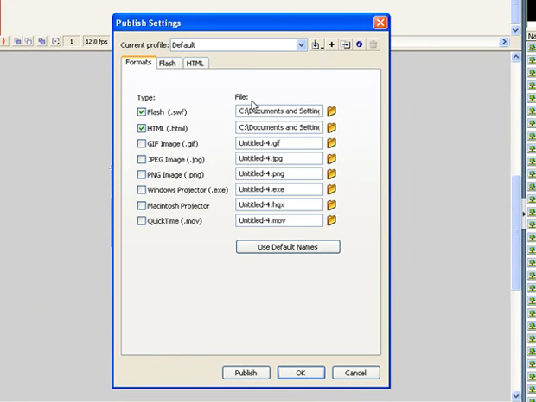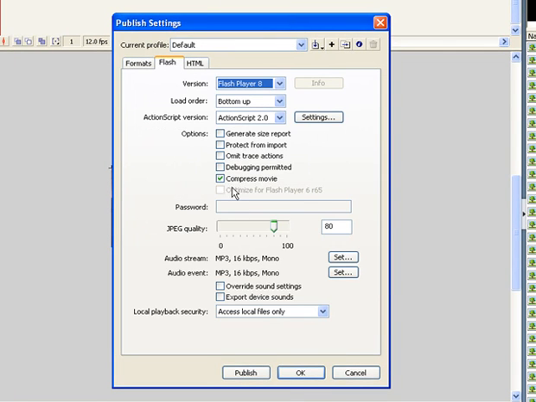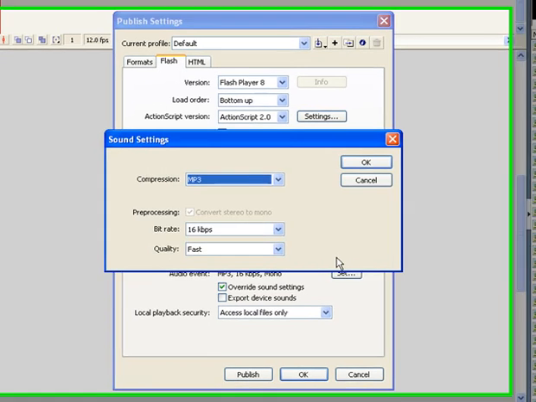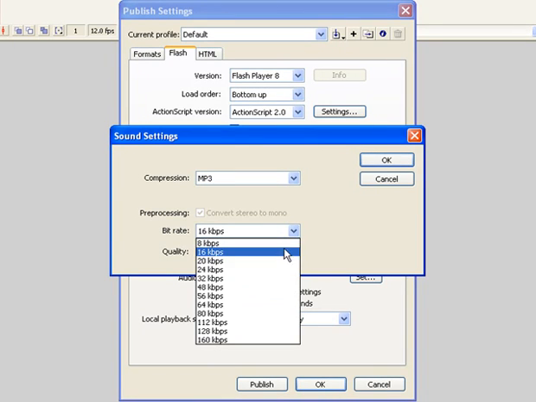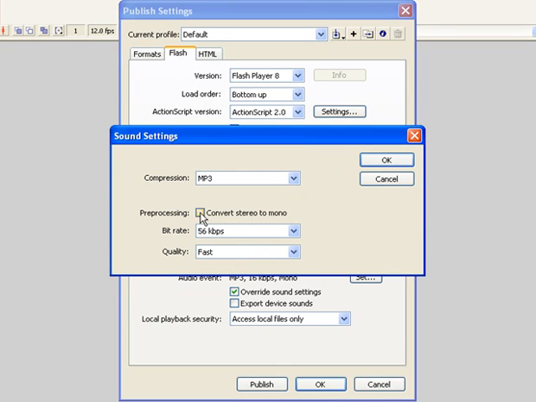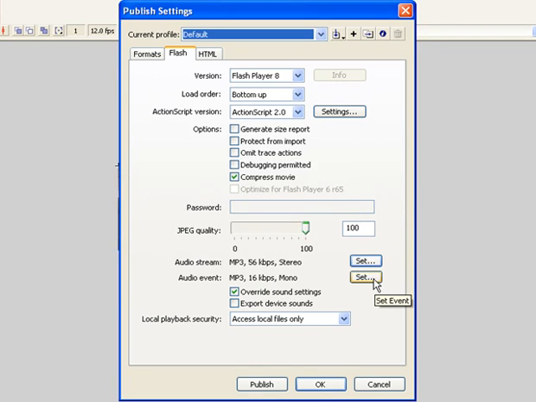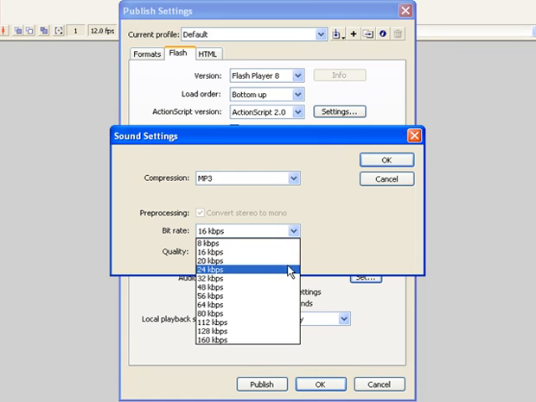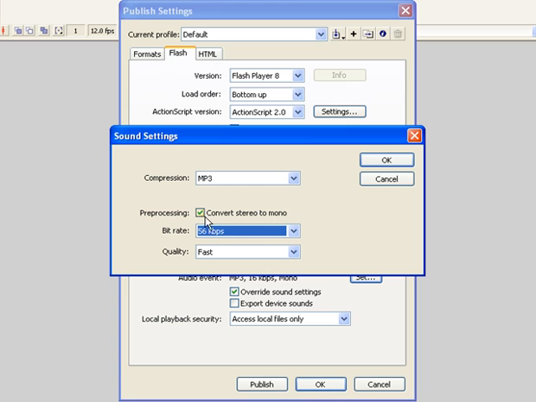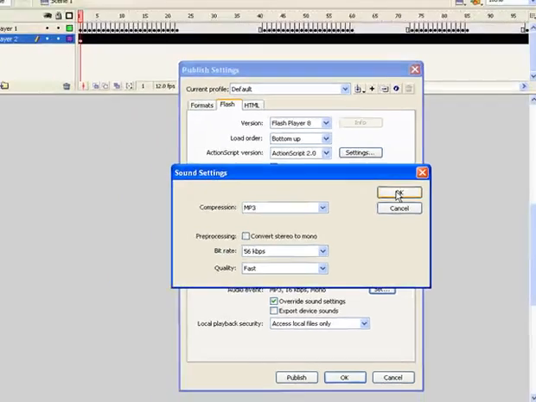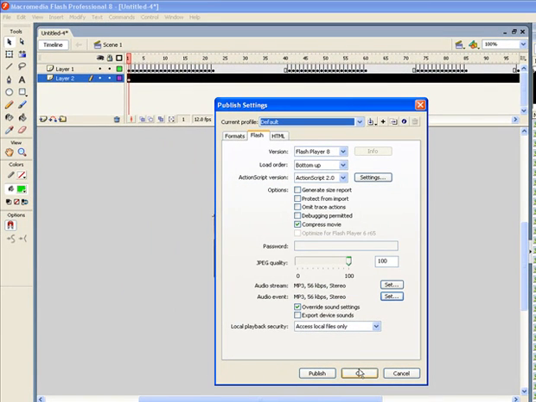and then come over to Flash, move the quality up to 100, override sound settings. Since this is a naturally loud song, I don't have to go all the way up, so I'll just do 56 kilobytes per second and put it as stereo. Same thing here, 56. Uncheck convert stereo to mono because I want it in stereo, and click OK. Now we're done with that.